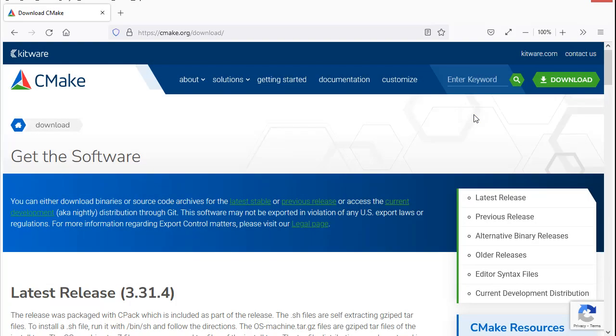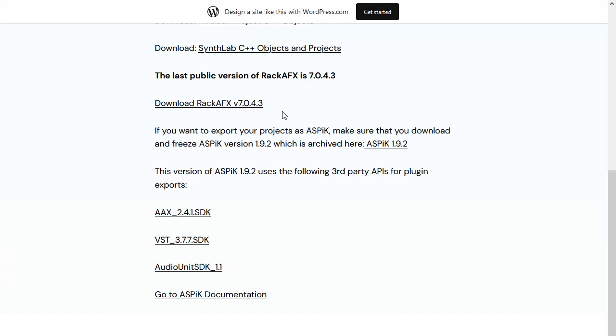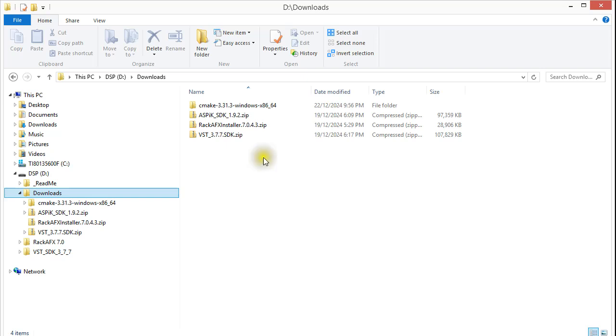We will also need CMake, so if you don't have it yet, download it from here. Then, going back to Will's webpage, you can see that this is the most recent version of RackAFX, so download that too. Also download the matching Steinberg VST SDK, or one of the others if you are on a different platform. This VST SDK is not the latest, but for now this is the one we want to use with RackAFX. Here I've got my downloads on the D drive.